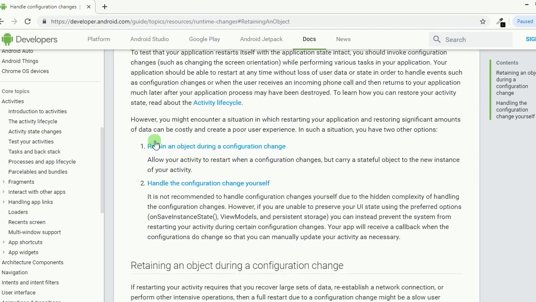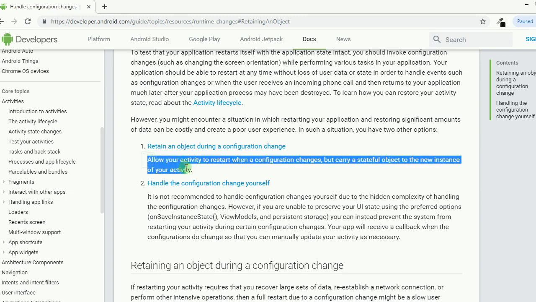Now, you might encounter a situation in which restarting your application and restoring significant amounts of data can be costly and create a poor user experience, right? In such a situation, you have 2 other options. One is to retain an object during configuration change, which basically means that you allow your activity to restart when a configuration changes, but carry a stateful object to the new instance of your activity. Another one is to handle the configuration change yourself.